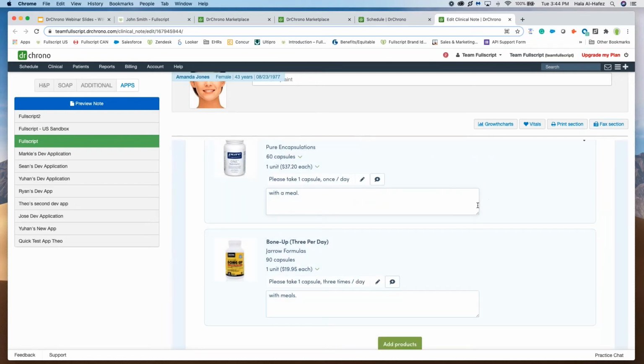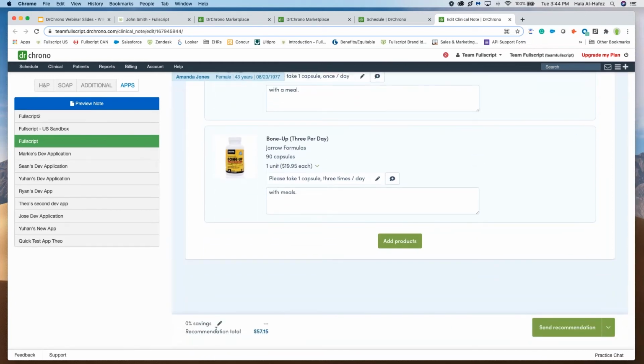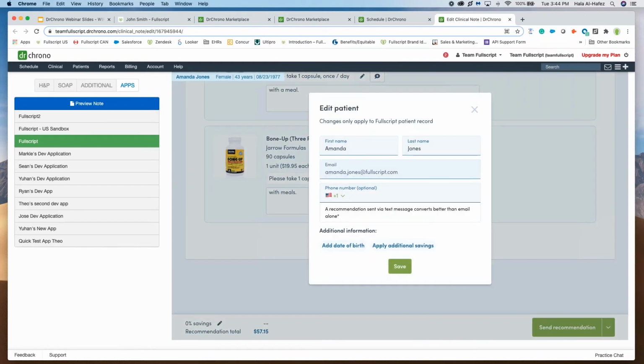And you can add products from within there. Again, it shows the savings, very similarly to adding savings on Fullscript, and an optional cell phone number. This is great because if you add a cell phone number, it goes into the Fullscript account for this patient, and we end up texting the patient their recommendation and any refill reminders as well. This increases adherence and ensures the patient is on track, because they get a text message as well as an email.